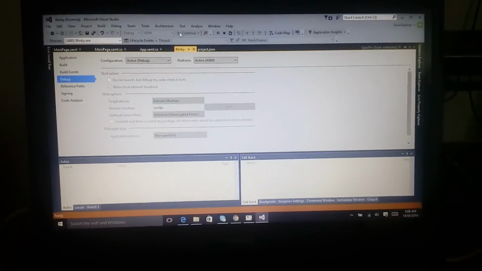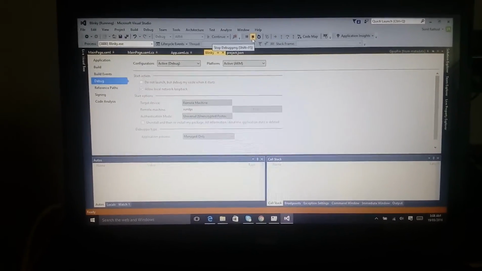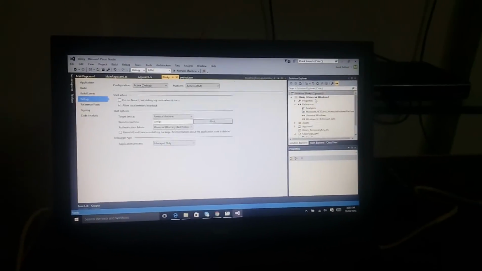So this was the LED blinking using a Visual Studio Universal Windows application on Windows 10 IoT Core, Raspberry Pi 3.